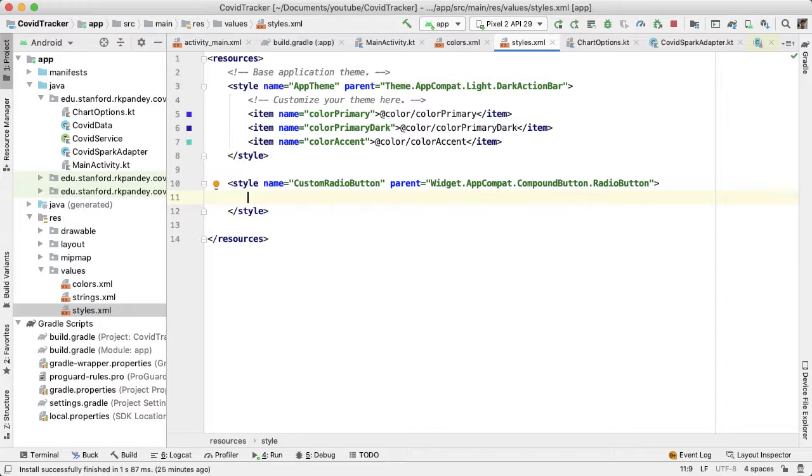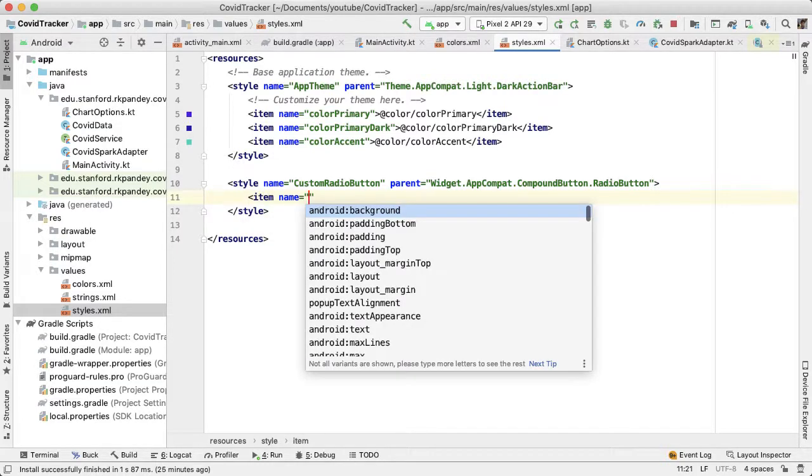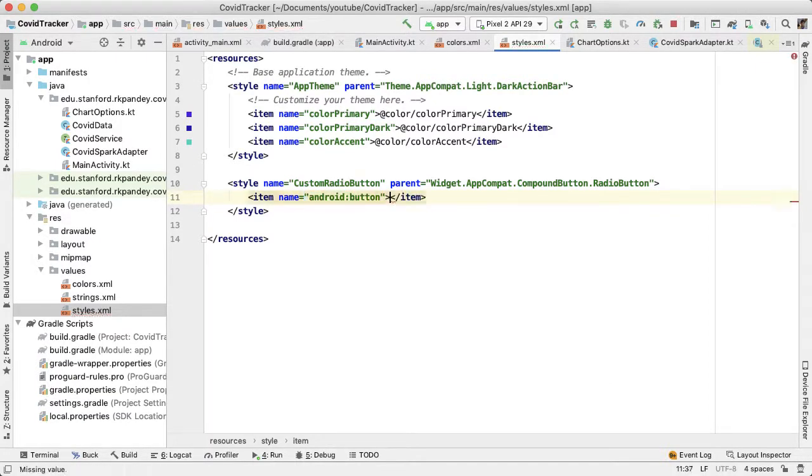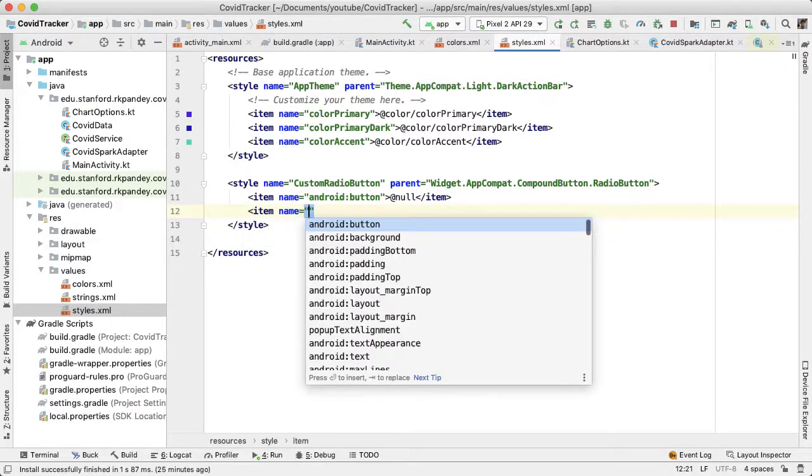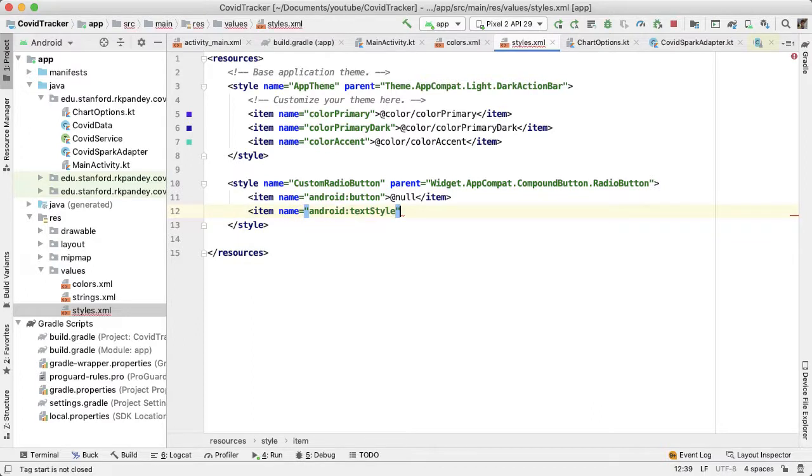In order to remove that circle that shows up by default on the radio button, we're going to override the android:button item, and we're going to set this to a value of null. Also, why don't we set the text style of the radio button to be bold.